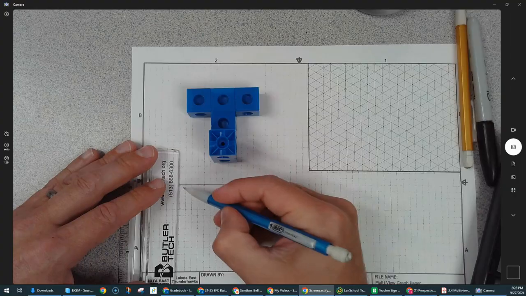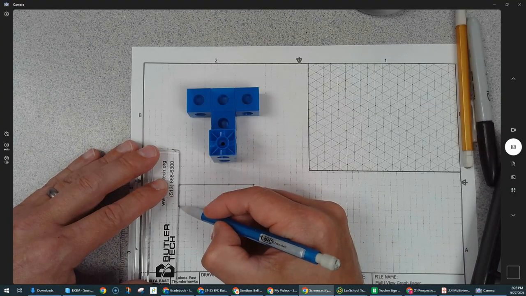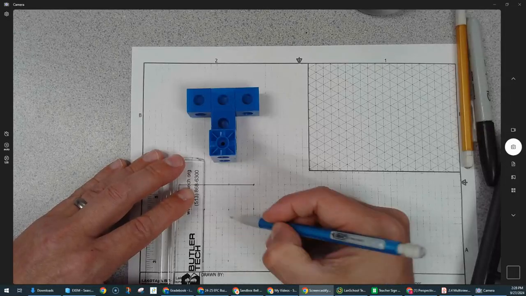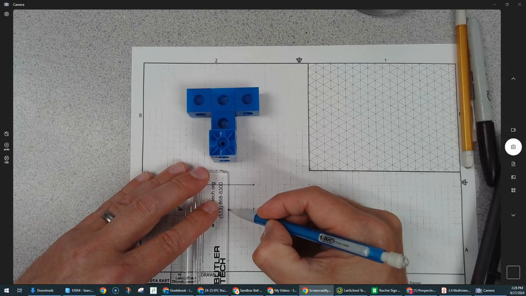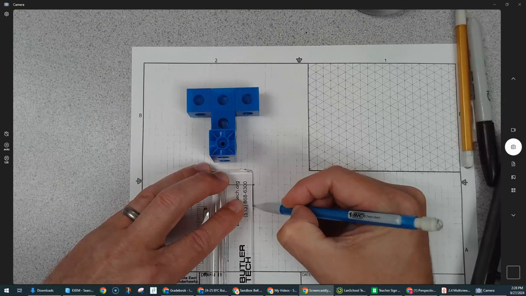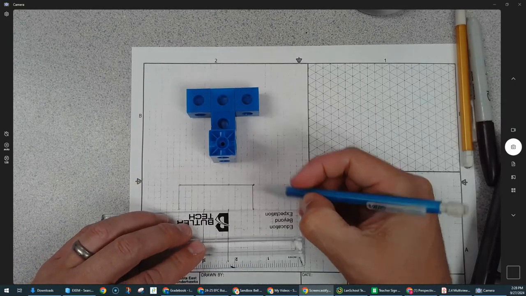Okay, so now I'll just use my ruler and make these nice and crisp. I'm going to do all my vertical lines first. I have to keep turning the ruler. And then I'll do my horizontal lines.